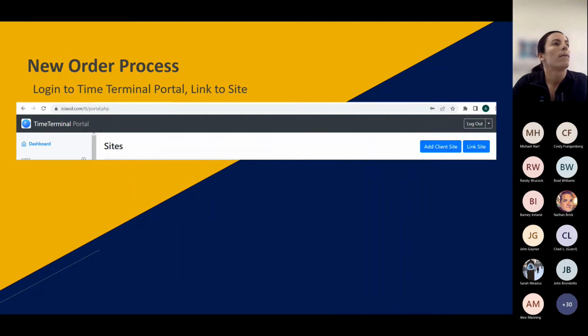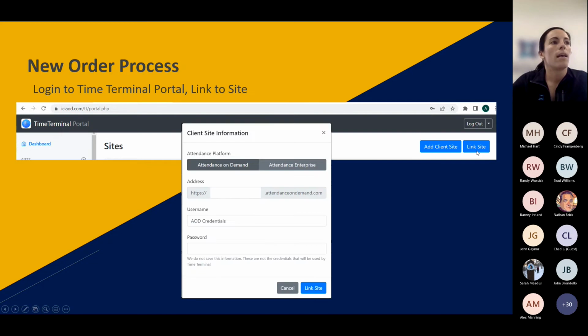Then the client will need to click the blue link site button on the right-hand side of the screen. Type in their URI. You may have to provide that to them if they don't know it already. And then they need to use their AOD credentials. And then their site will be linked. Once they're linked to the URI, they'll be able to use these portal credentials to activate their devices.